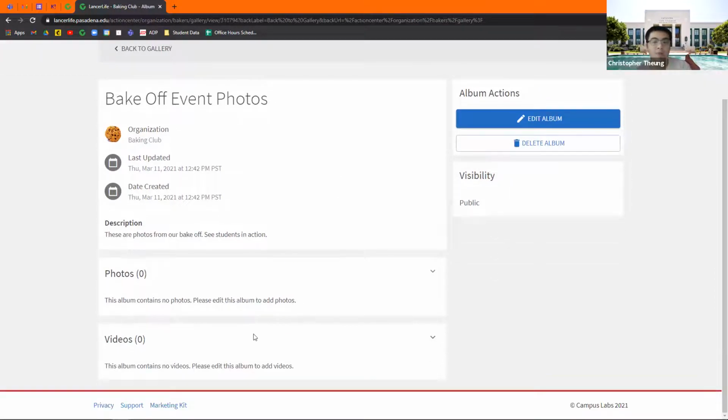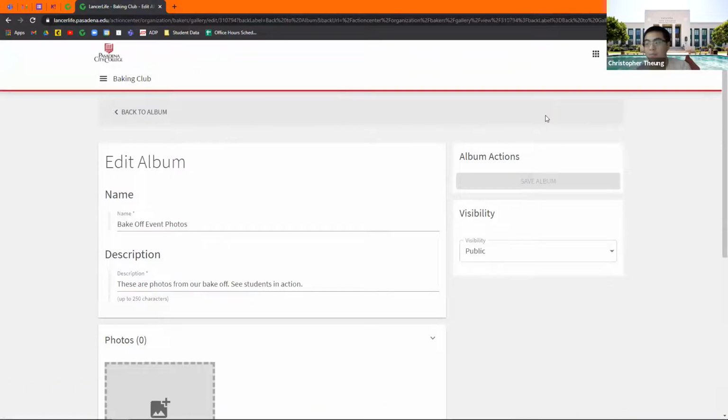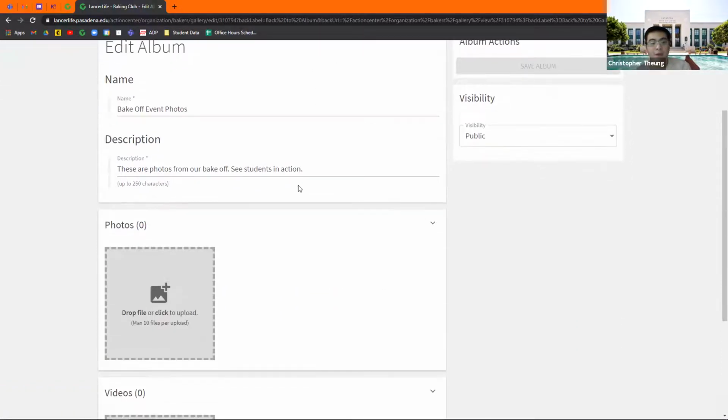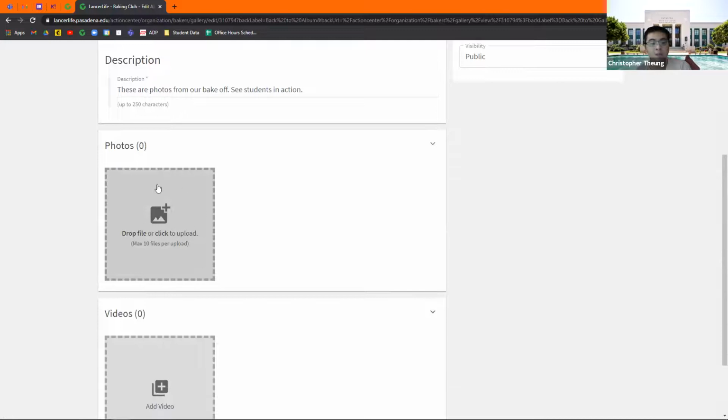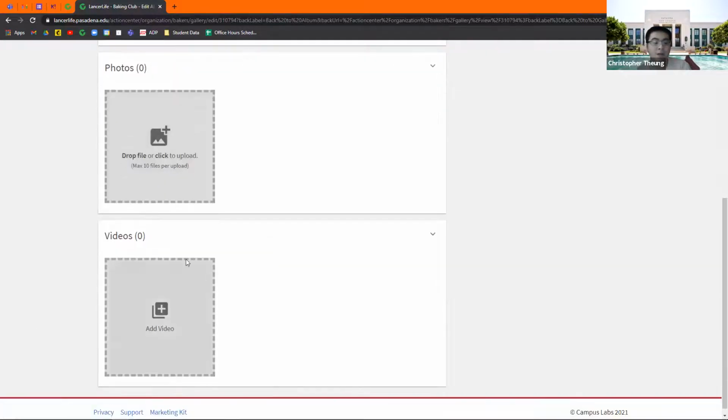So now it's created. So now how do I upload photos, right? You're going to go ahead and click on edit album. And now I can drag or drop things into this box or upload them from my computer. You can actually do videos too.